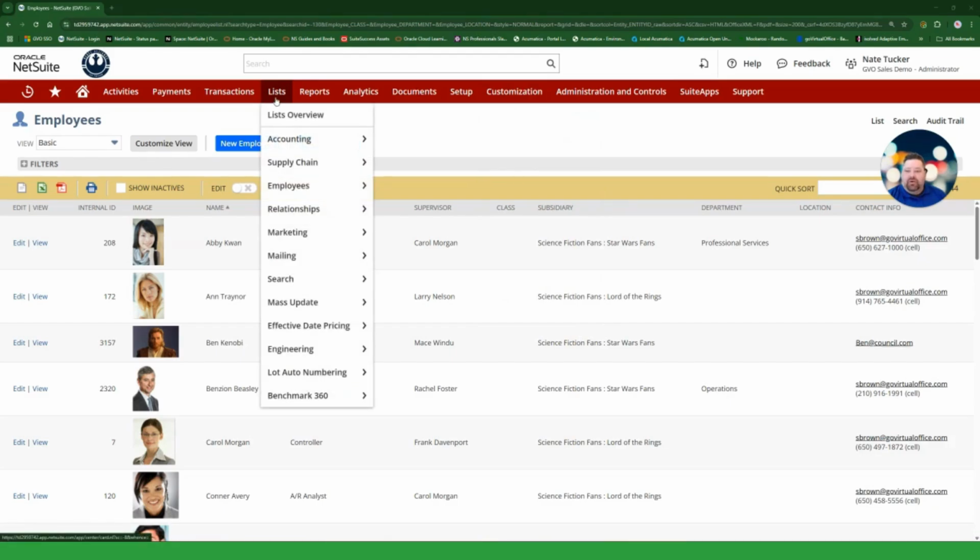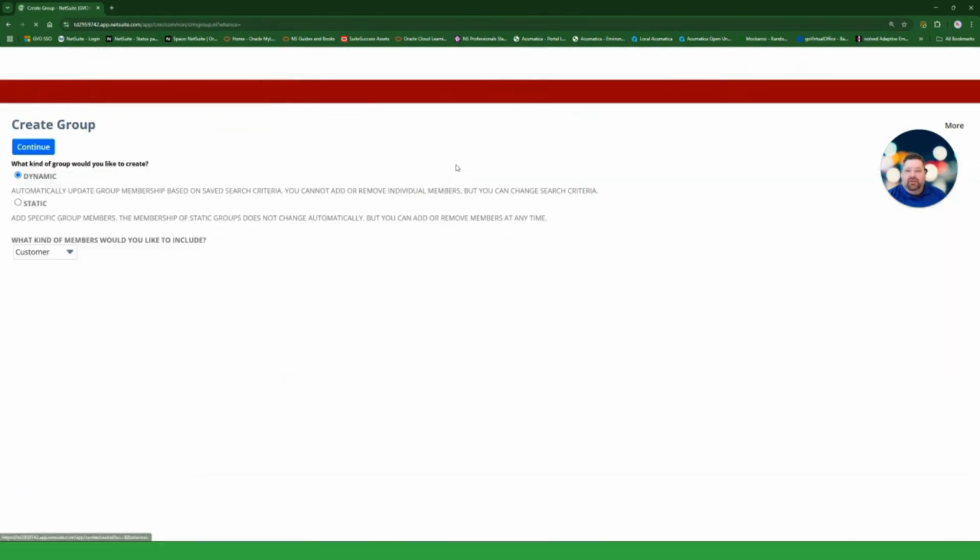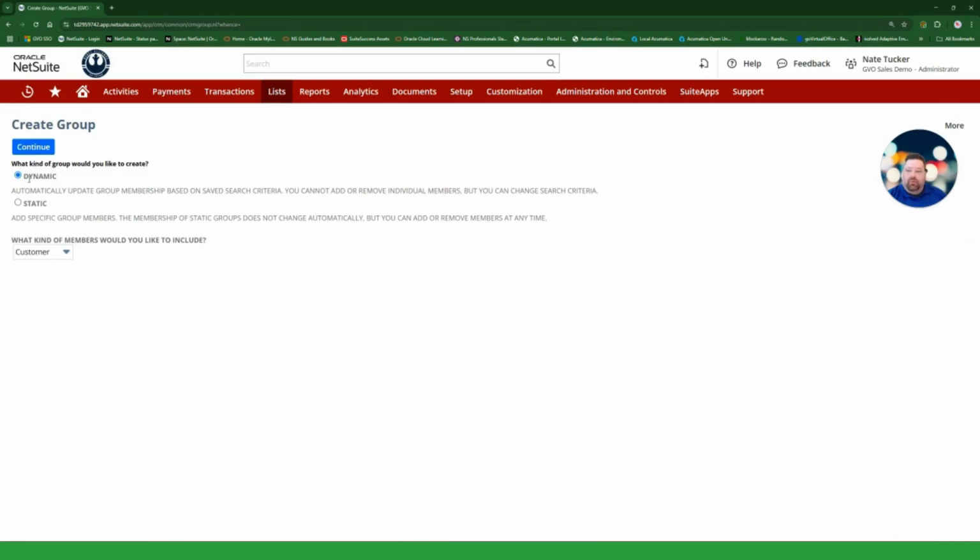To review the groups, you can go under List, Relationships, and Groups are right here, and we can go ahead and click New. The first choice you're given is what type of a group do you want to create, a dynamic or a static. Simply put, a dynamic one is built off of a saved search that you would assign to it, where a static one is you are going to add and remove members manually.